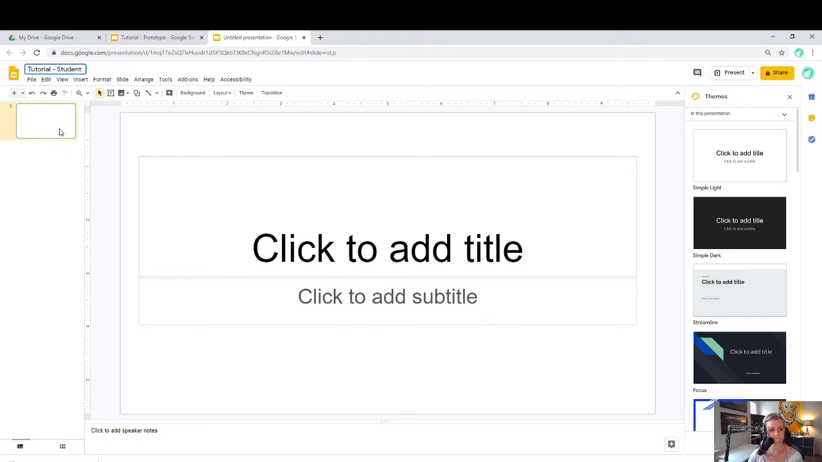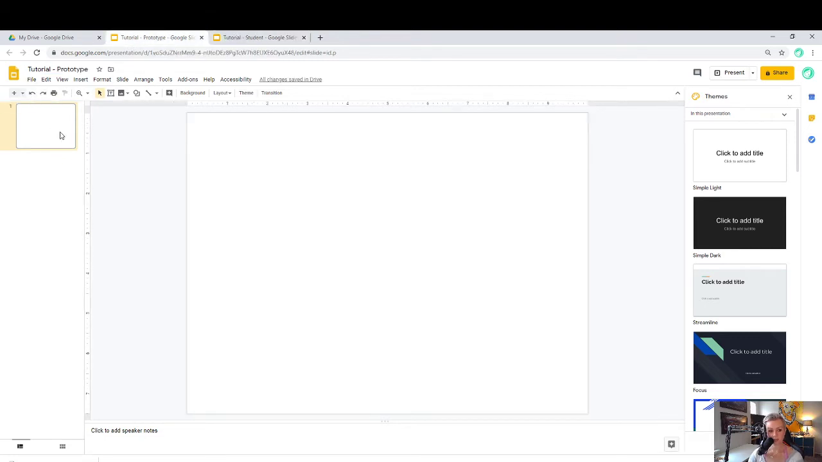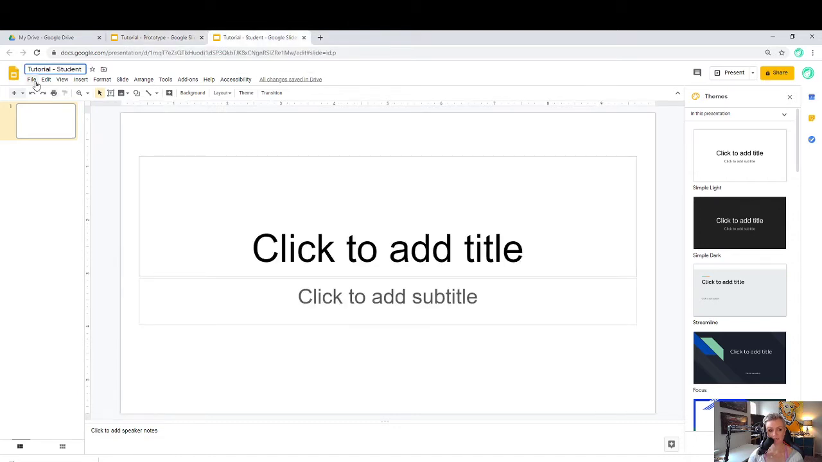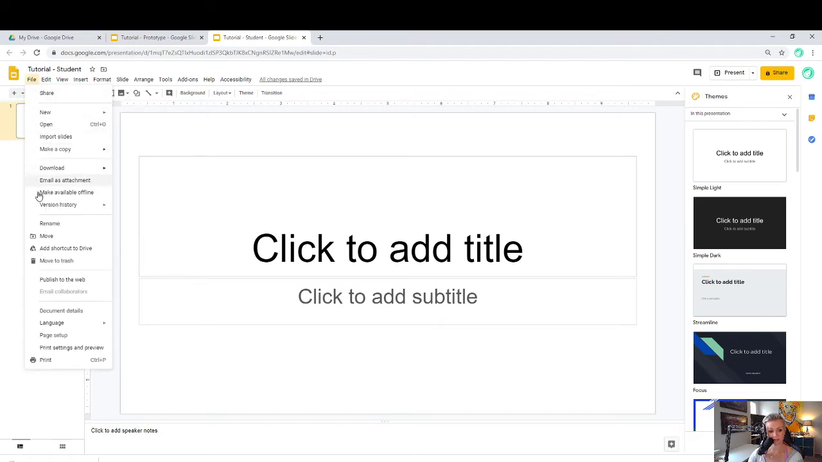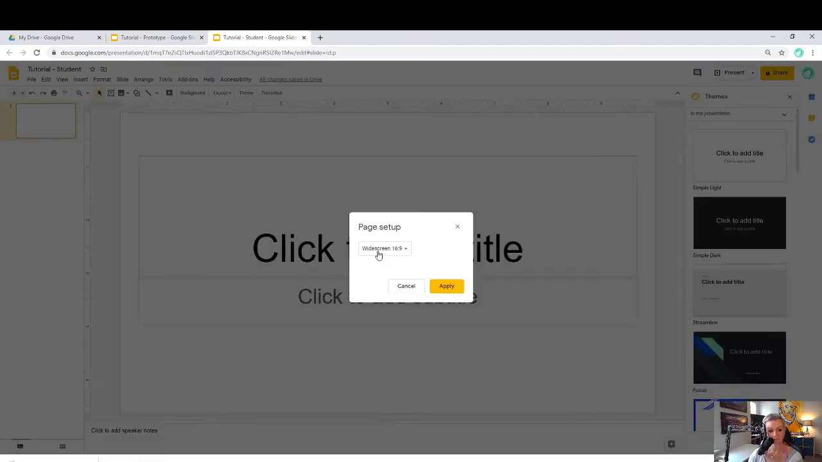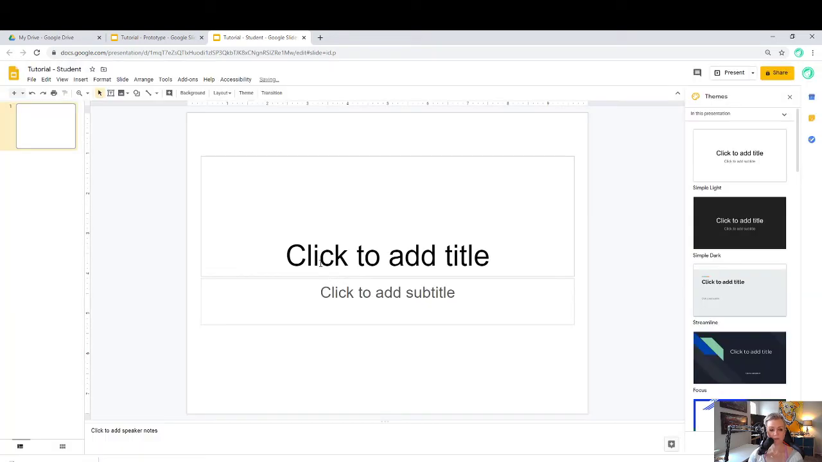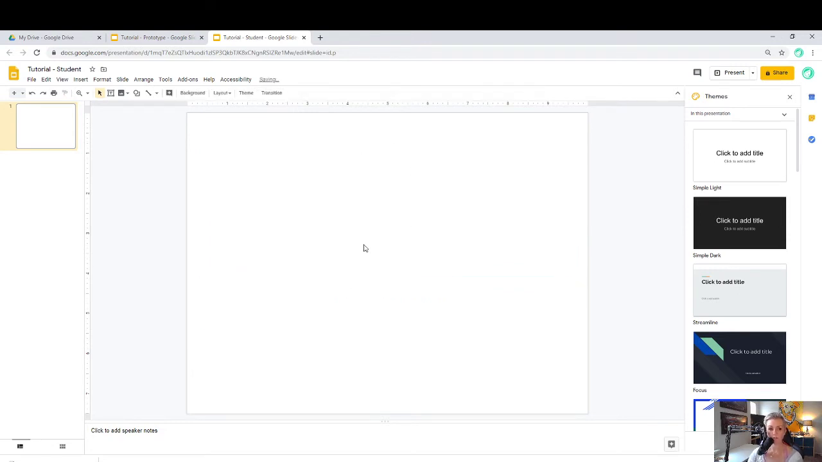And I want to make sure that my prototype, which I changed to standard 4x3, matches the student slide deck size. So I'm going to go File, Page Setup, change this to standard 4x3 as well. That way everything will fit nicely and it'll streamline when we go to make our interactive slides. And I'll show you how to do that. We're going to start out doing our work.